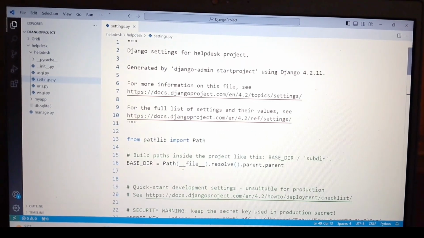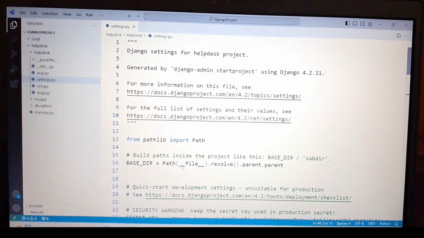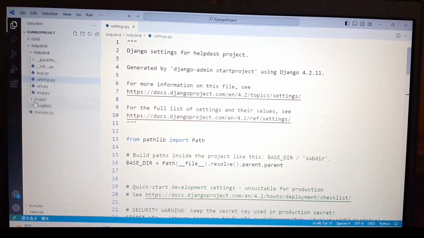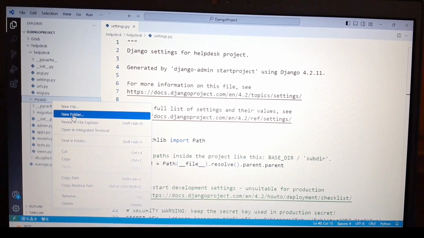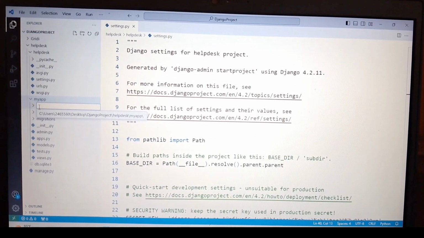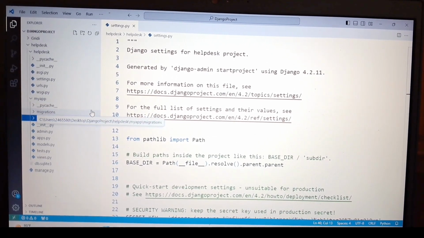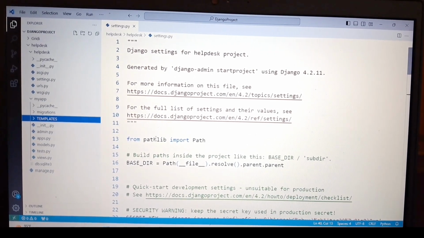So I want to create one base page. So where I can create the base page? Inside my app, right-click, then New Folder, then give the name templates. The name should be the same. The spelling also has to be the same. You have to give the same spelling and same name.